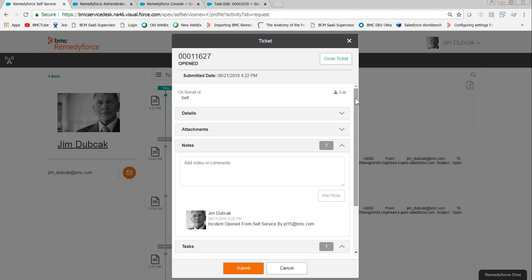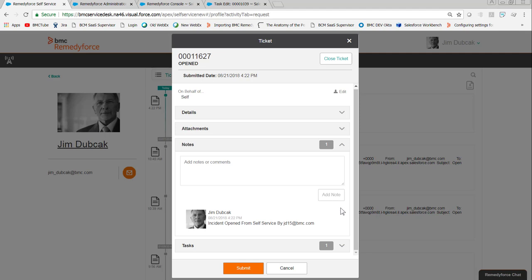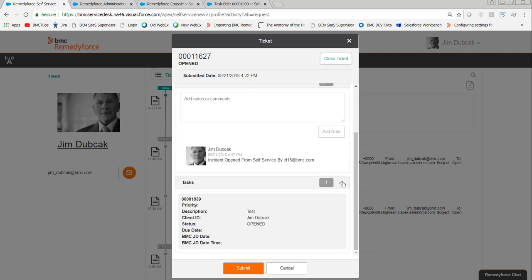What we're talking about is making the task visible on the ticket or service request form in self-service. It shows up at the bottom of the form and can be expanded or collapsed by clicking the arrow. So let's look at how to do that.